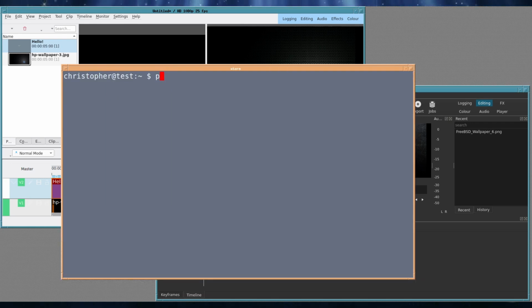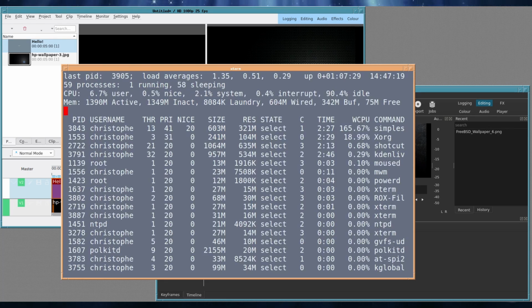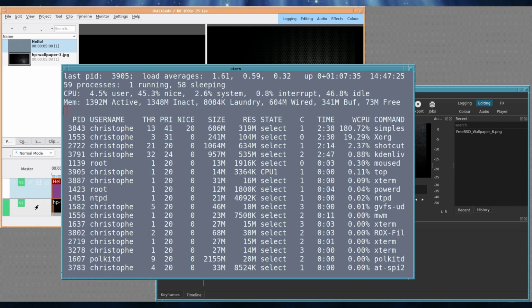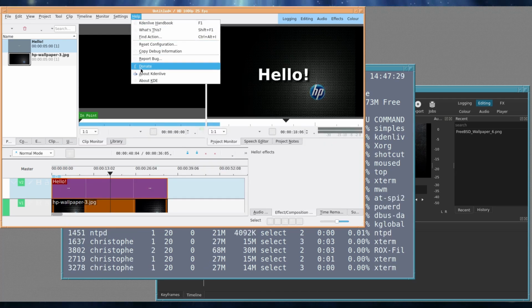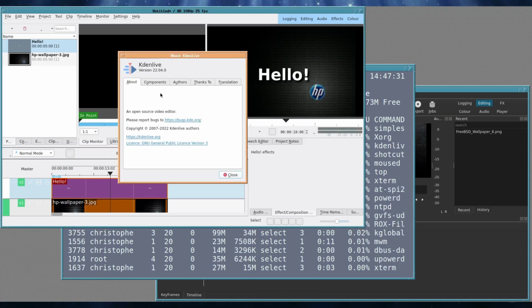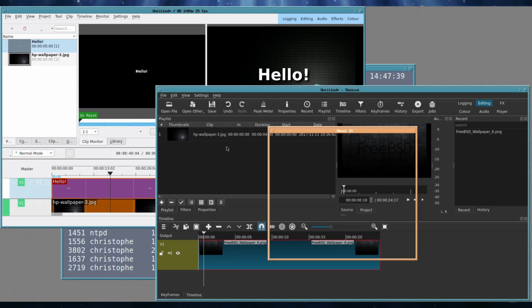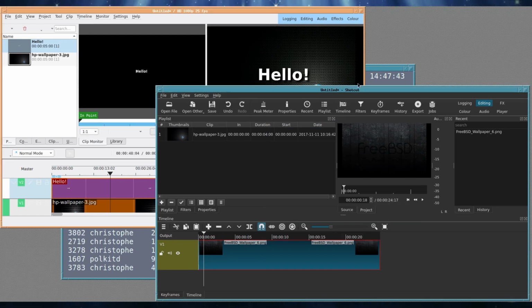Do pfetch. Yep, FreeBSD 14.0-CURRENT, running on Raspberry Pi. And the processors are, Simple Screen Recorder is still using a lot up, but it's not too bad. But Kdenlive, yeah, and it's version 22.04.0. And Shotcut 21.03.21. They run. Brilliant.